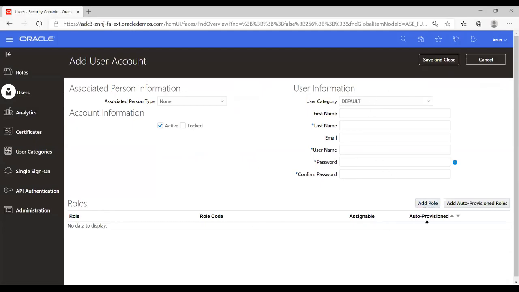Auto provisioning is like the new system will automatically give us the required provision, whichever is mentioned for the particular role. So if we want to assign specifically, then we can assign, or else the system will automatically take care of assigning all the respective privileges to this particular user.